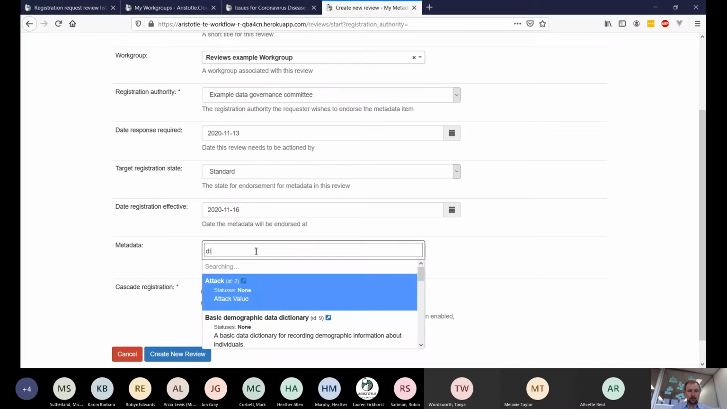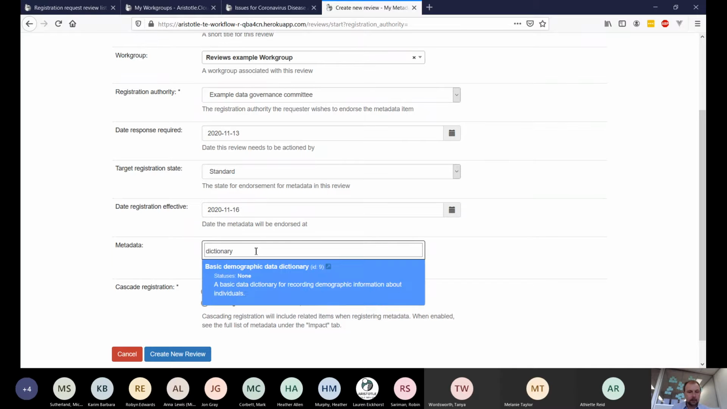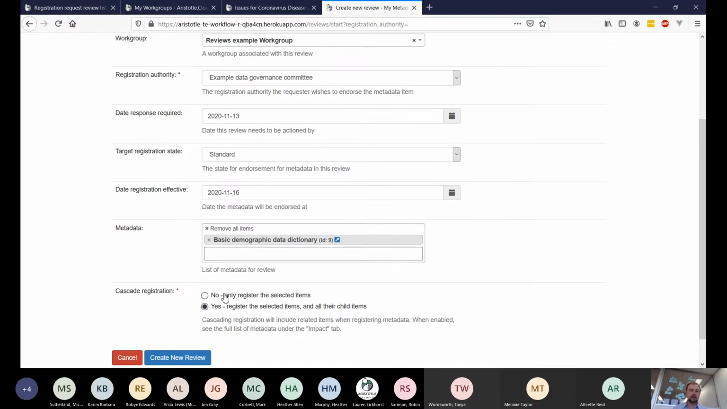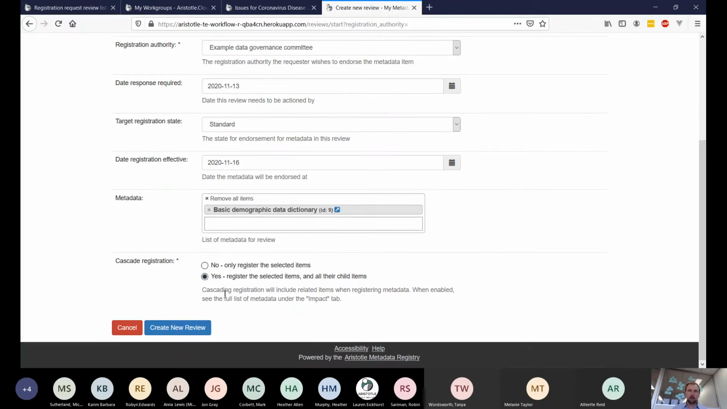What I'm going to do as well is I'm going to look for my dictionary. So I've got a basic data dictionary, and I want to register everything in it. I know that this has a bunch of items in it, so it's got a number of data elements in it. So I want those to be registered with it. And rather than selecting all of those individually, I'm just going to say yes, cascade the registration and bring everything in. So find me everything that's related to this little data dictionary and bring it in for review.